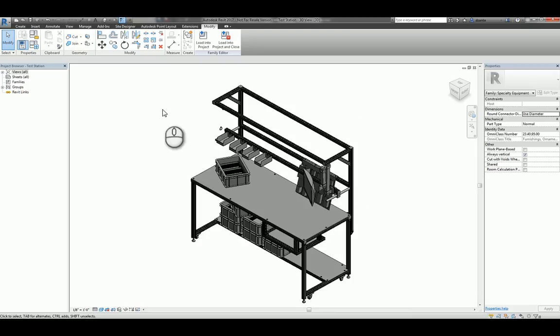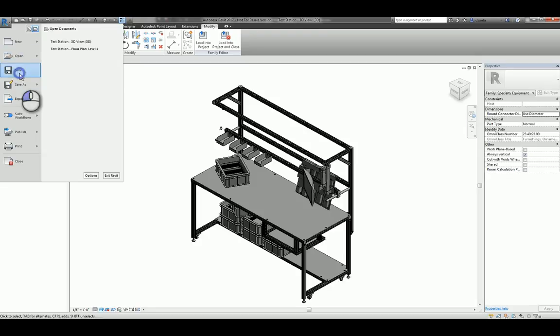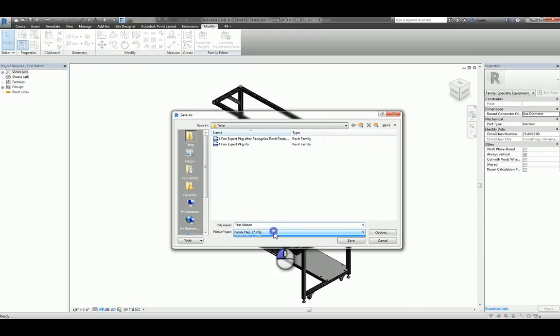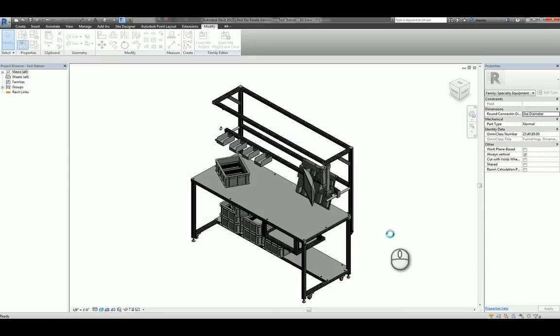Now that you have it opened in Revit, you just need to save it. And if you go to save it, the save dialog box opens up and you have the ability to save it as a .rfa family file. I hit save, and now that family file is created.